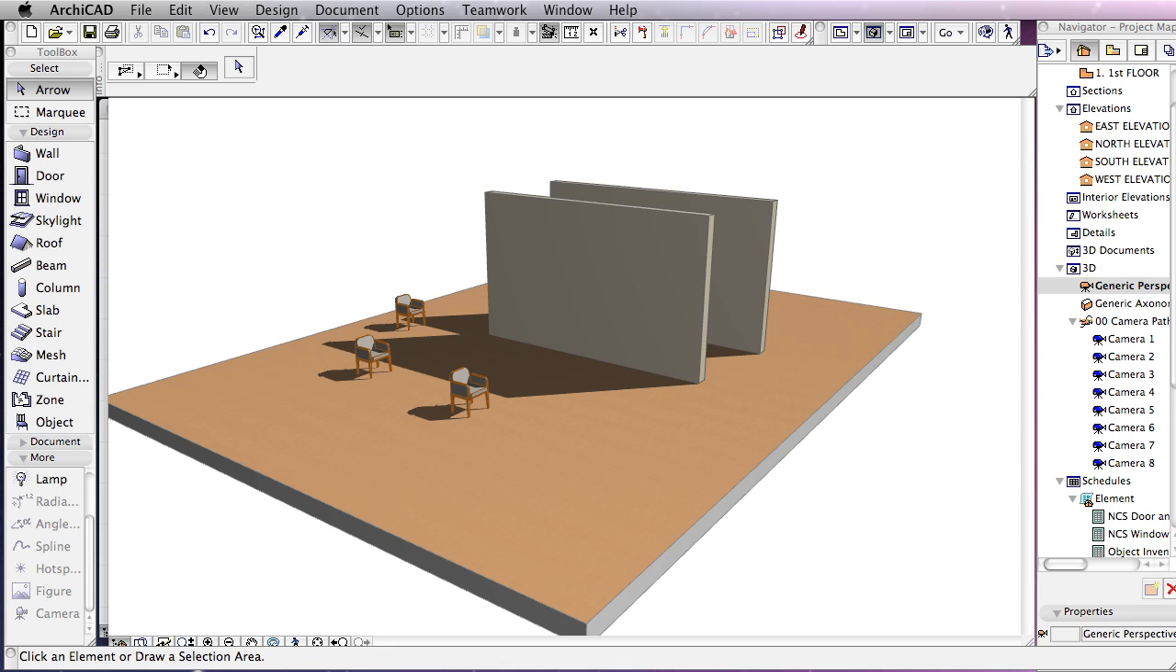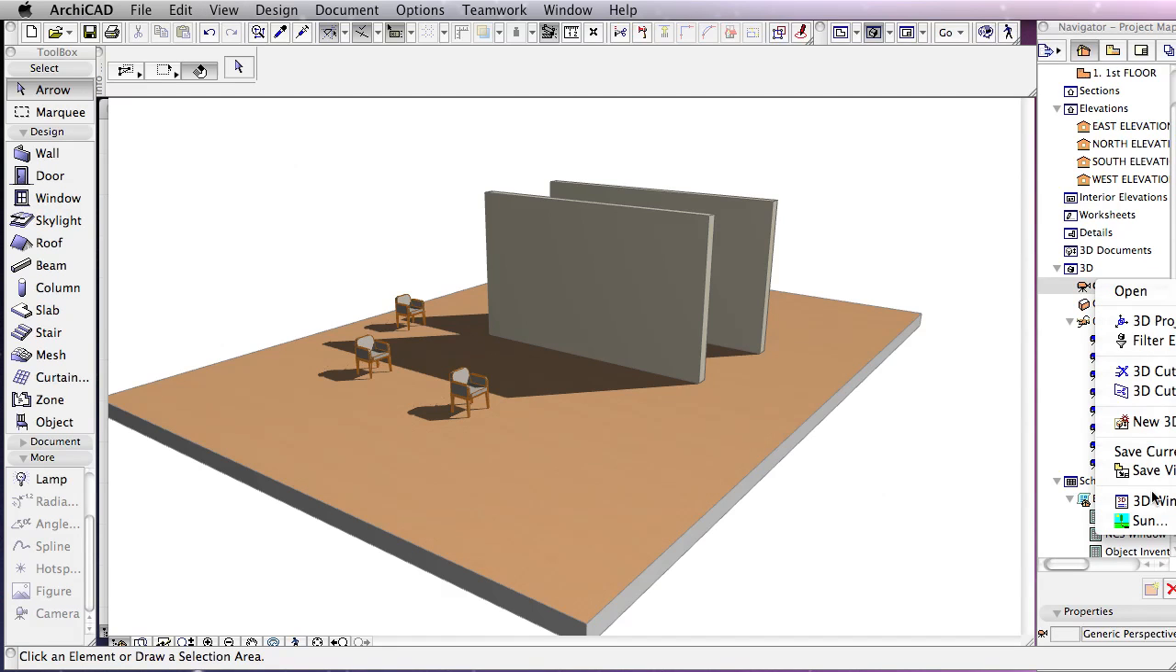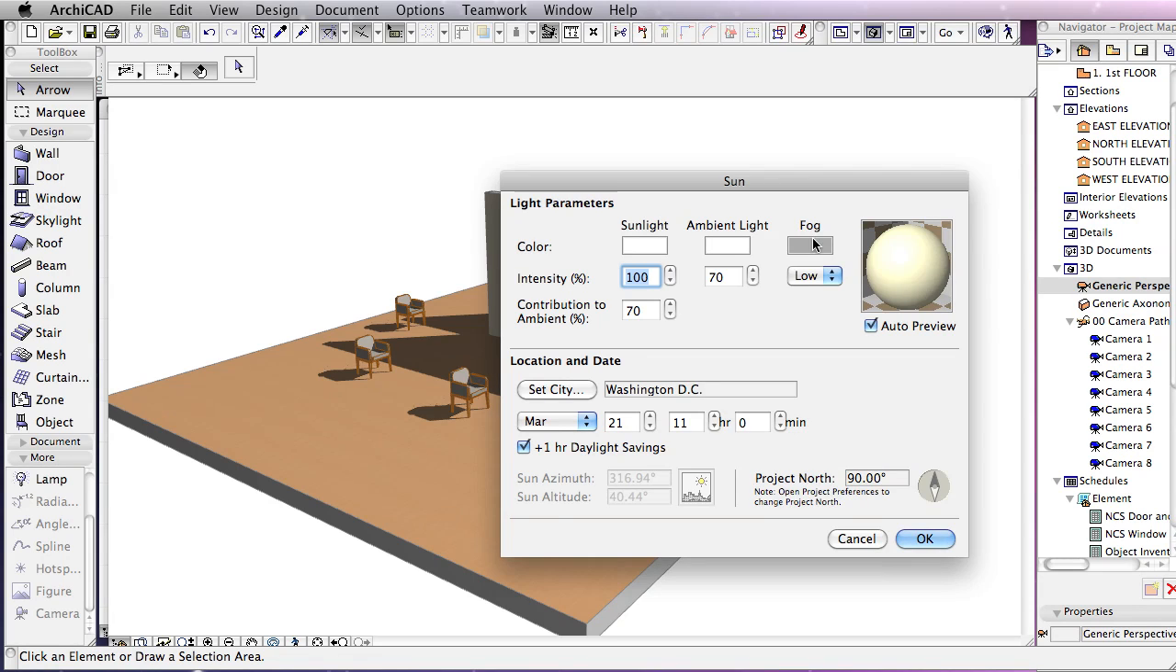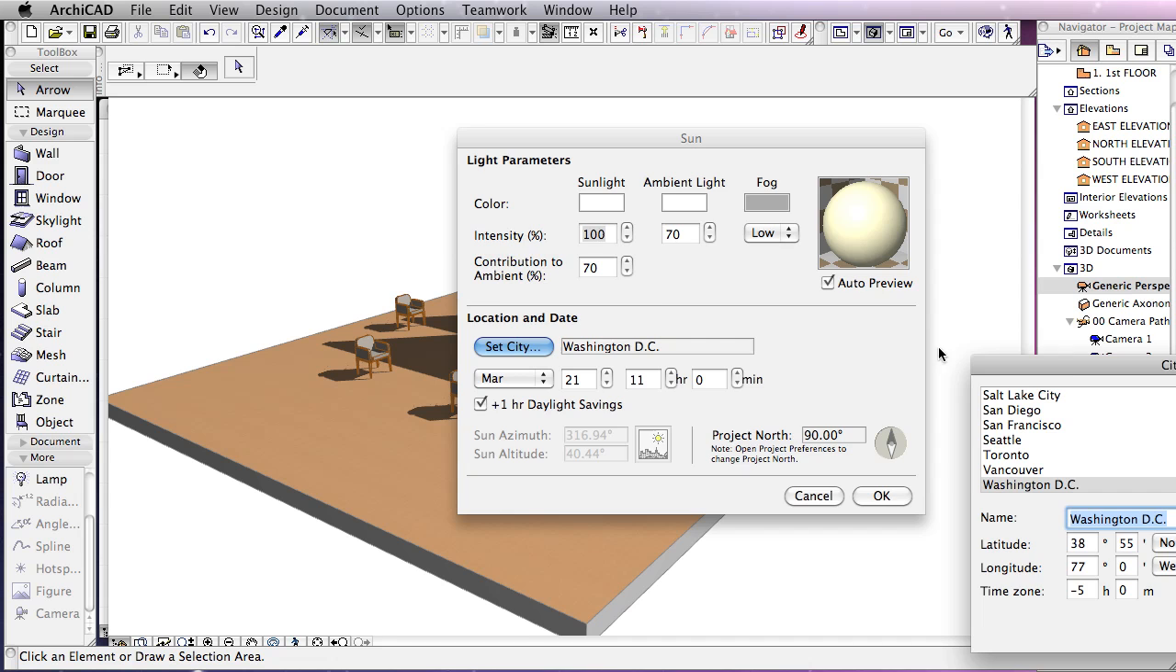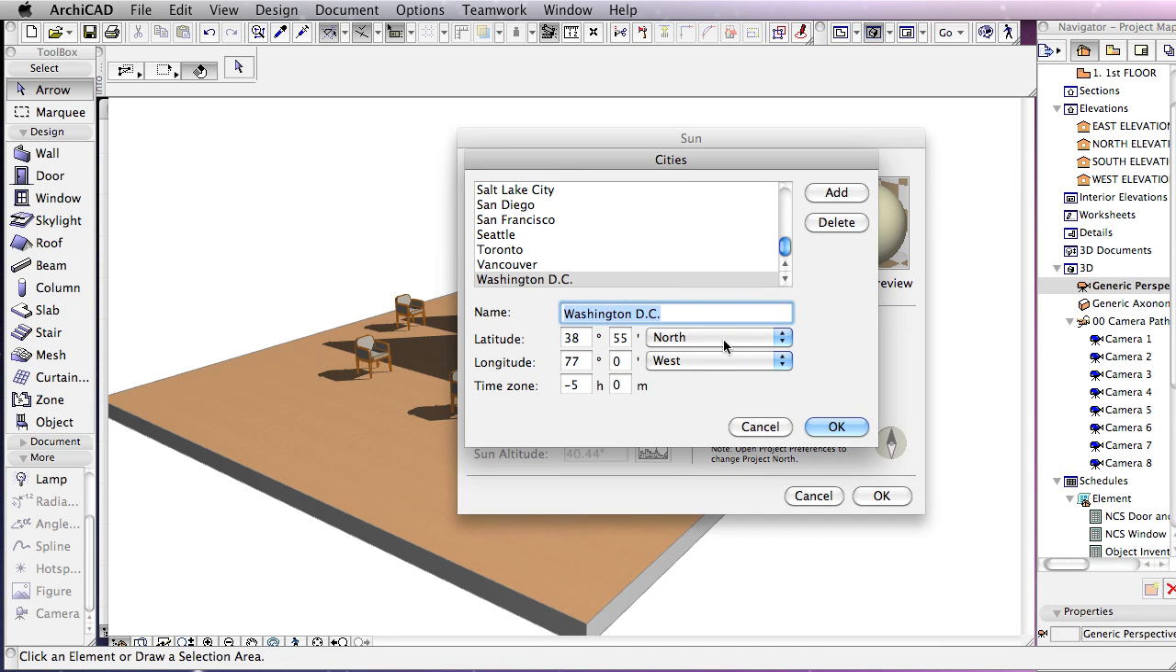The next thing that I do is, on any of these views over here, we can right click and go down into the sun. And you can see it thinks we're in Washington, D.C. and it's March 21st. Let's change that. Let's click on Set City. And what I'm going to do is type in Santa Fe, New Mexico.